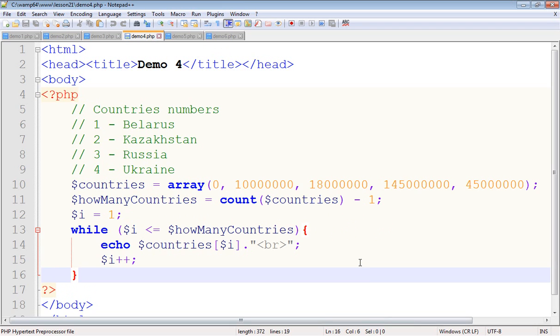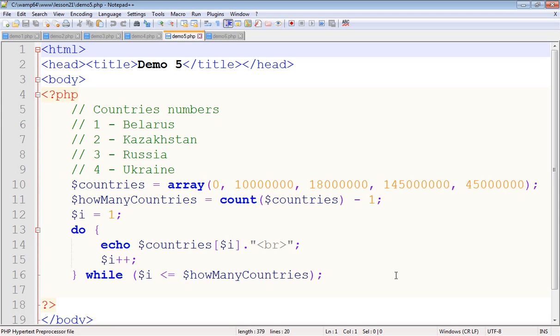Next demo is the same loop, but now it's while. So of course you can go through the array items using a while loop, and it's a question of your personal taste, whatever you like. I'm printing the countries in line 14, and I have to increase the i variable by 1. So that's the same result. Of course, this web page is going to be exactly the same, but I did it through a while loop. And of course I can do the same using a do while loop. So you see here demo 5, where I printed all the countries' populations in a do while loop.